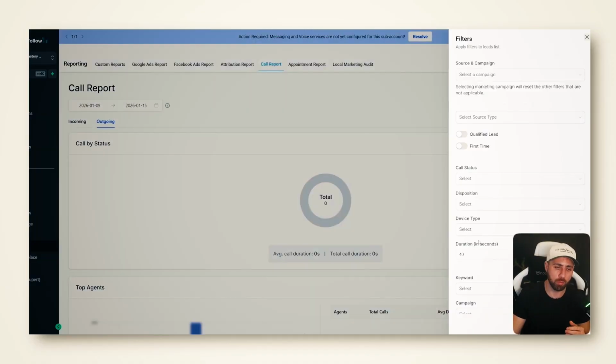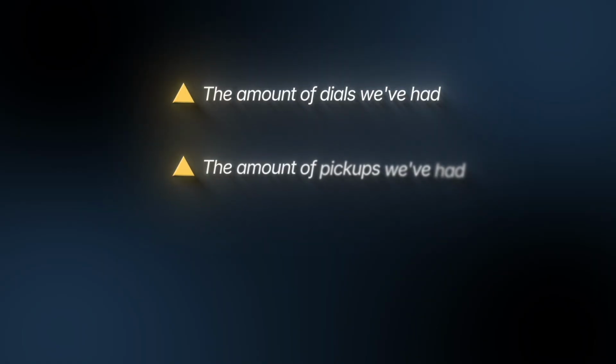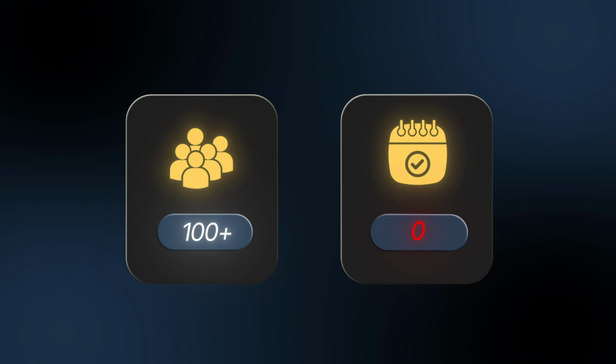Then we'll look at duration, but we'll put 120 seconds. 120 seconds is 2 minutes, which is what I see as a conversation. So then we can track the amount of dials we've had, the amount of pickups we've had, and the amount of conversations we've had. It's really important to break that data down so you can identify the bottlenecks in the whole process. Because for example, if you see that you've got a bunch of leads and no booked appointments, you don't know where the breakdown is.